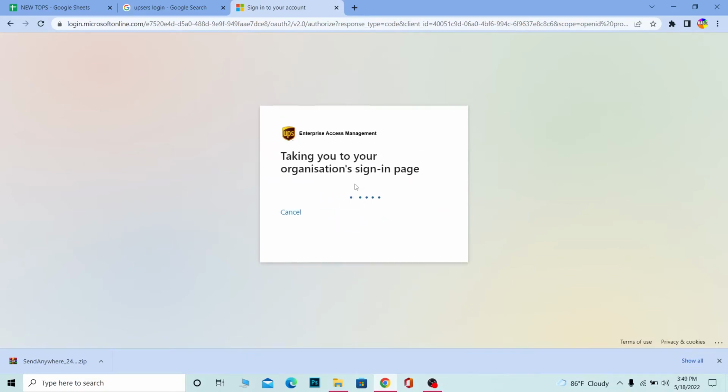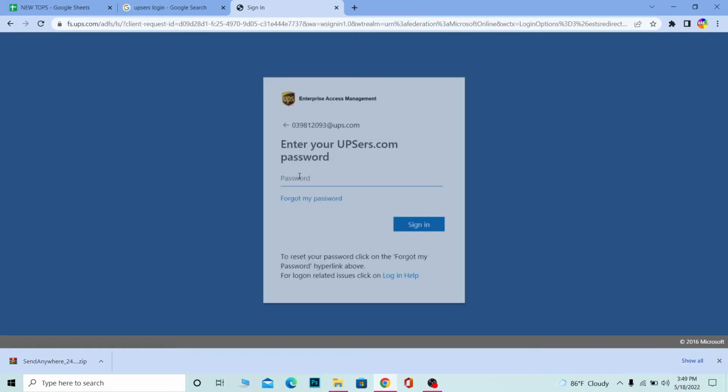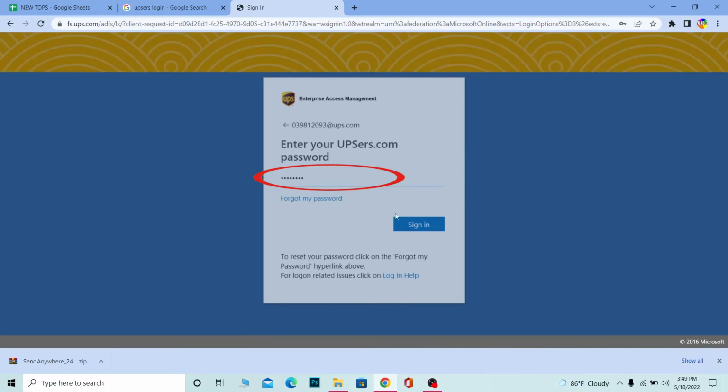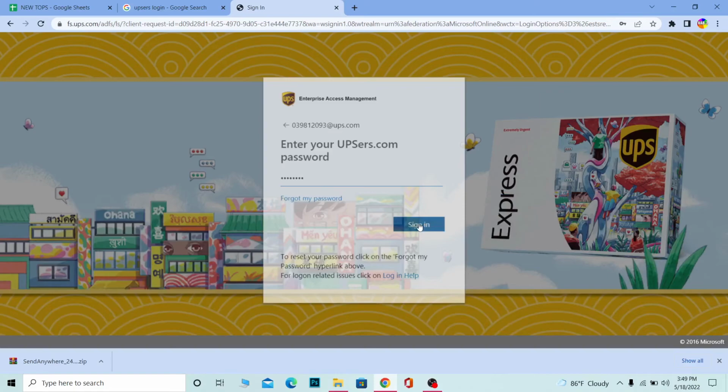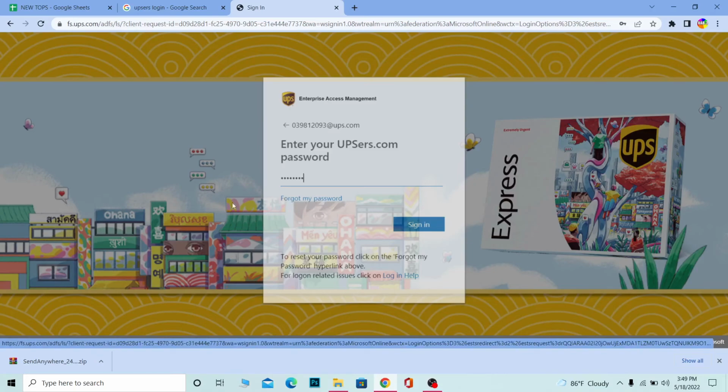And on the next step, it's going to ask you for the password of your account. After you enter the password, you should be able to log in to your UPS account. So it's asking me for my password. I can enter it, click on sign in, and I should be able to log in to my UPS account. But if for some reason I forgot my password, I can always click on forgot my password in order to recover my password as well. All right. Hope you guys understand how you can log in to it as an employee.